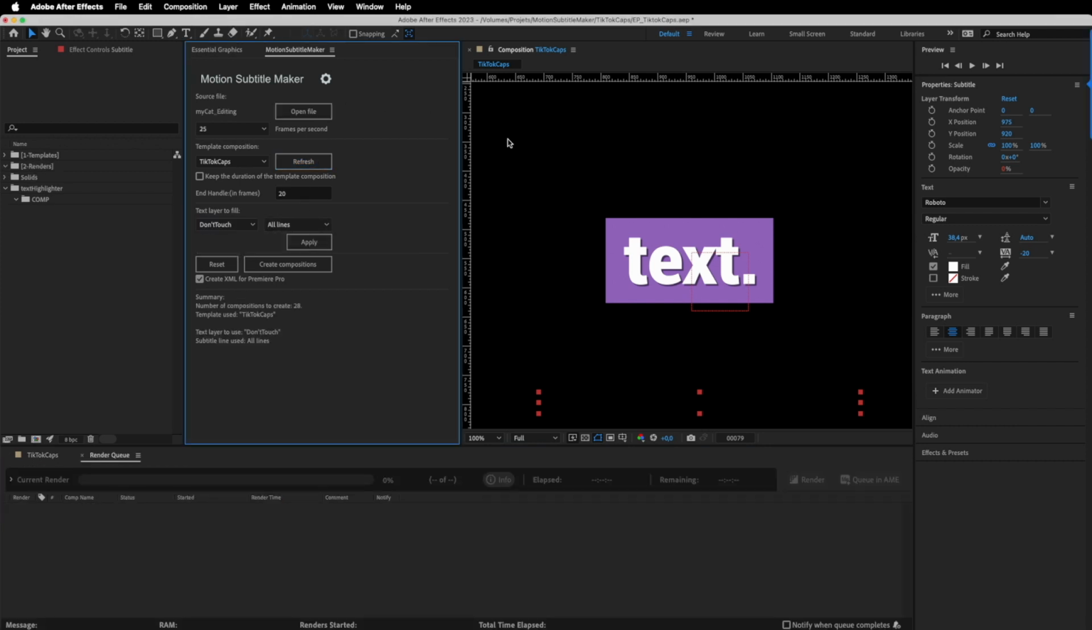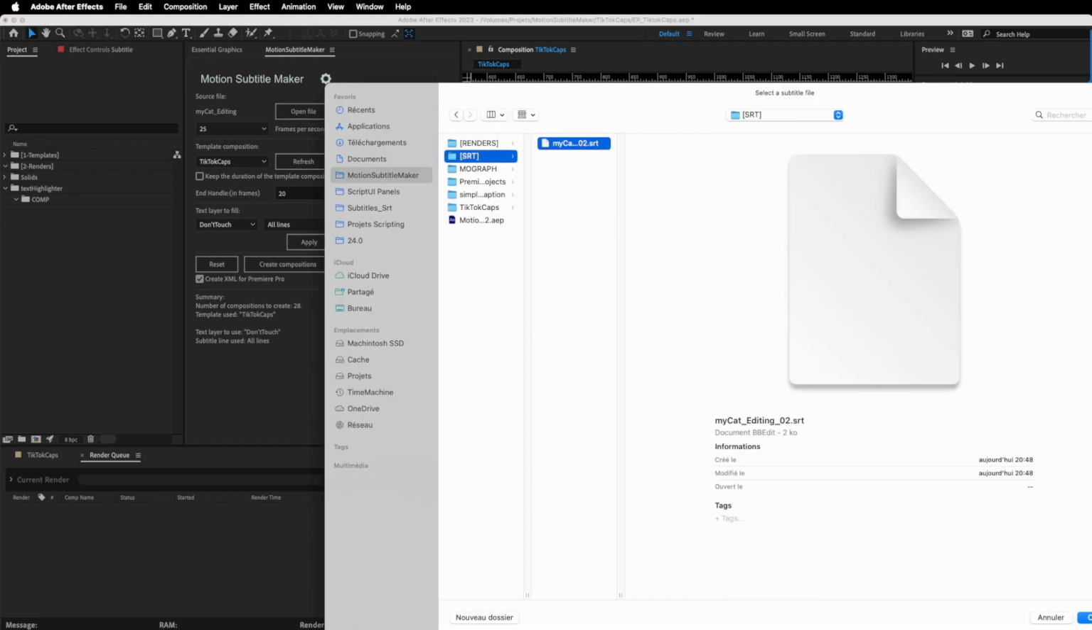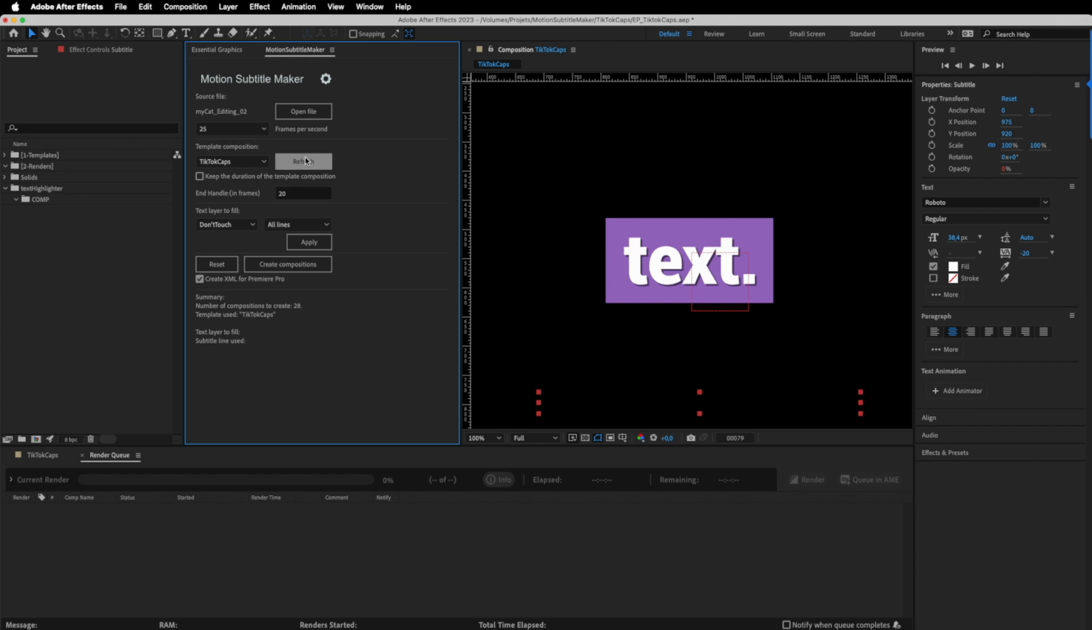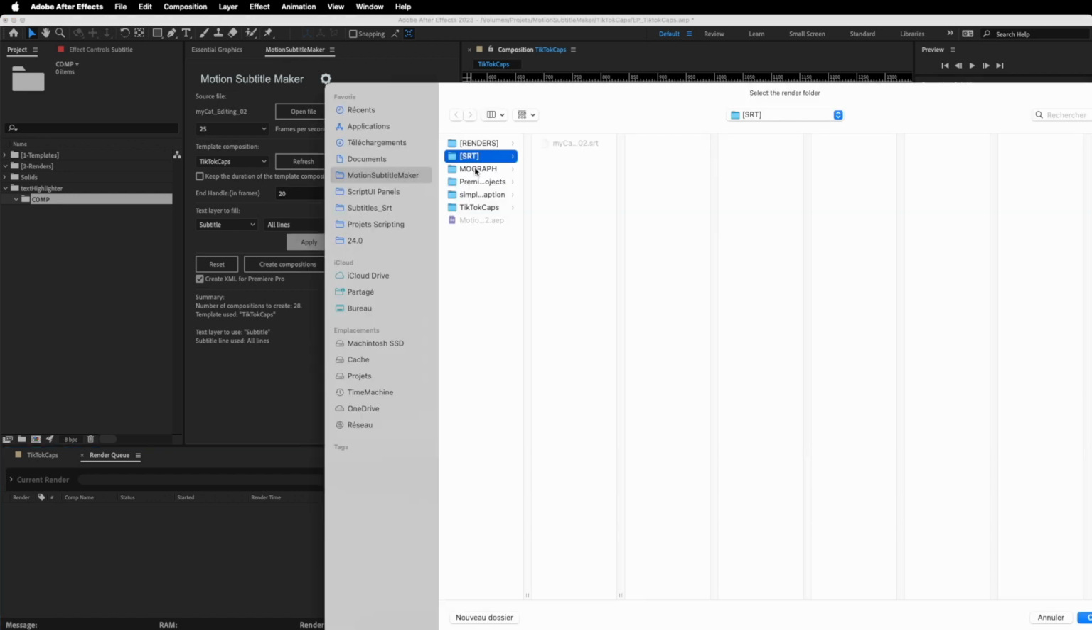All I have to do is choose my frame rate, import my SRT file, assign one of my subtitles to a text layer, and start generating my compositions before rendering them. It's as simple as that. You know the rest.